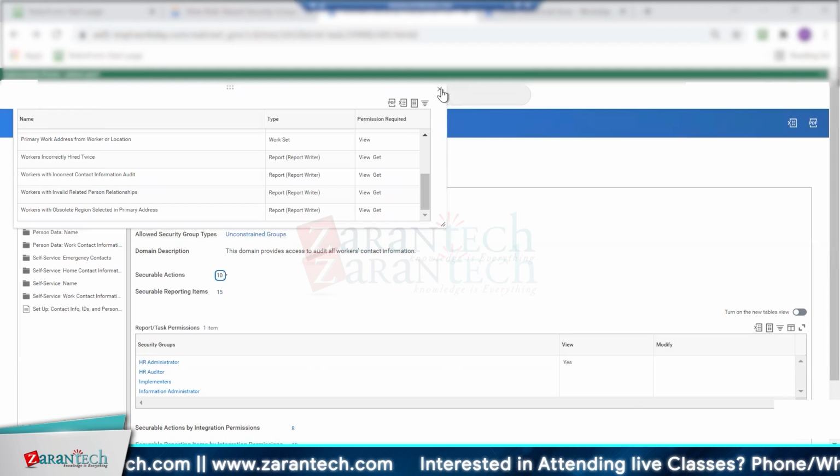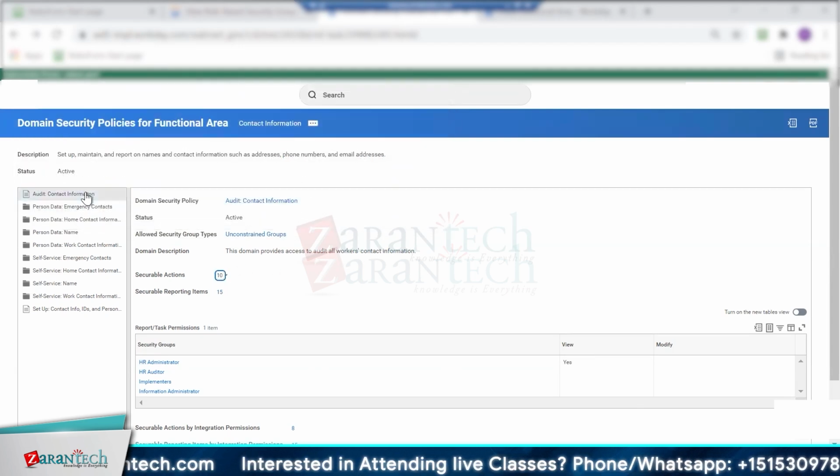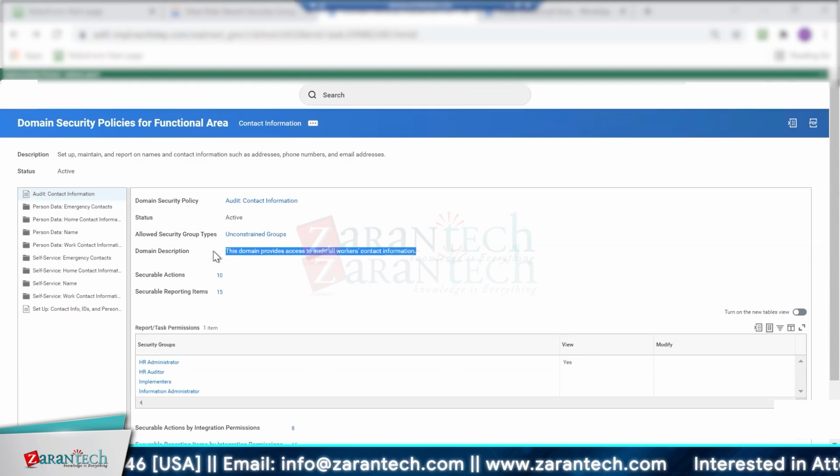And let's see what this audit one is. Audit contact information. This domain provides access to audit all workers' contact information. So it's looking at that log that I was showing you, right? To be able to look at the log, the people that right now have access to it are HR admin, HR auditor, implementers, and information administrators. So any user that's part of these will have access.